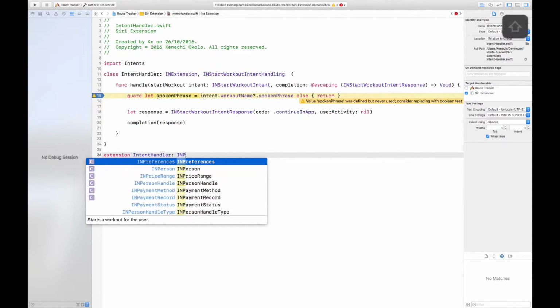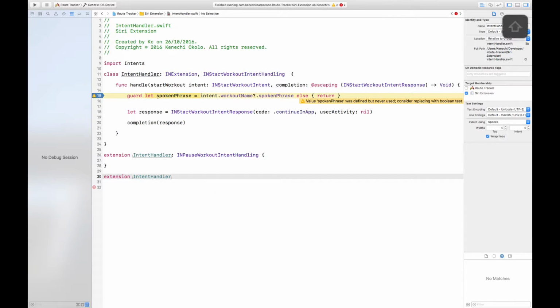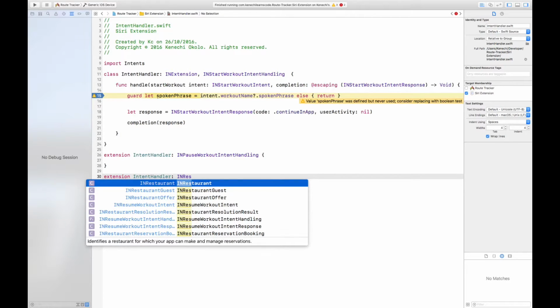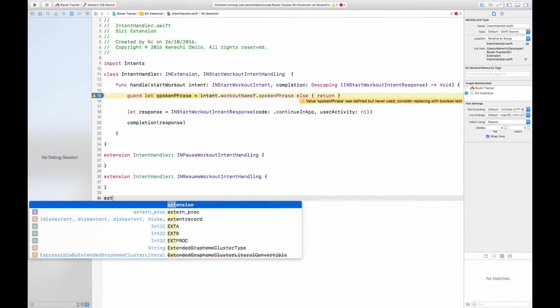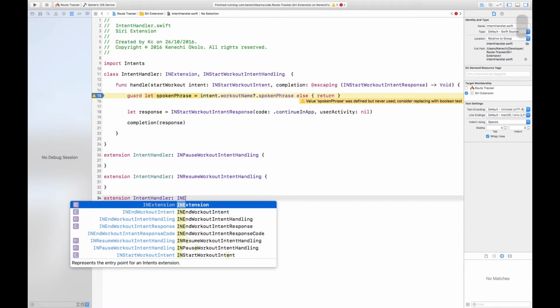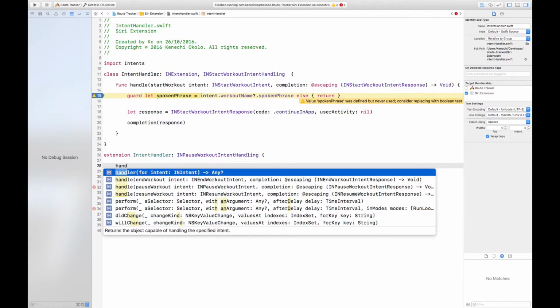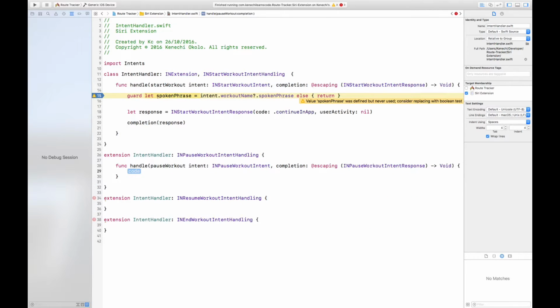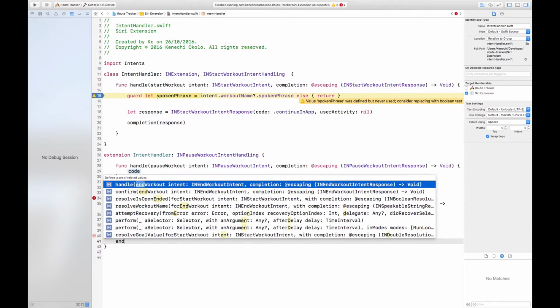Oh no, in fact, let's put pause first. Pause workout intent handling, and then here extension intent handler in resume workout intent handling, and extension intent handler in end workout intent handling. And obviously in each of these it's just going to be straightforward and handle, and for this pause, and down here it's going to be resume, and for this it's going to be end.